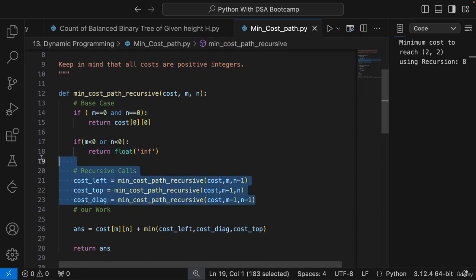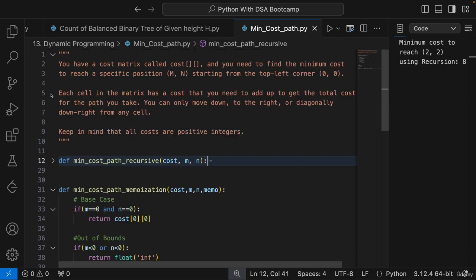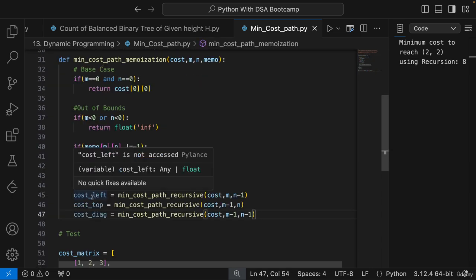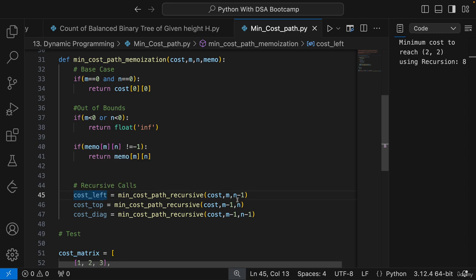After that, I will have to make these recursive calls. So that is going to be the same. We have to still make these recursive calls. Now I cannot store these recursive calls in m and n minus 1 because these are not the answers. These are just the recursive calls for getting the cost.